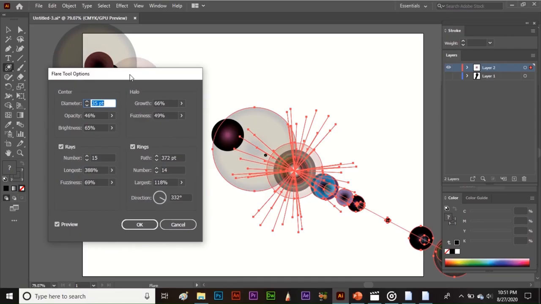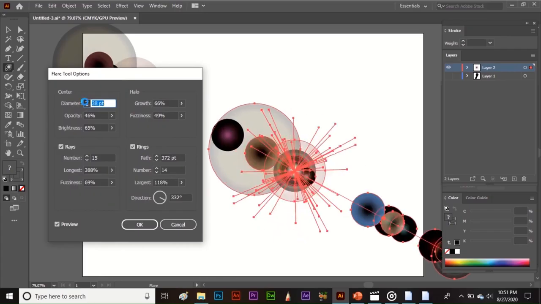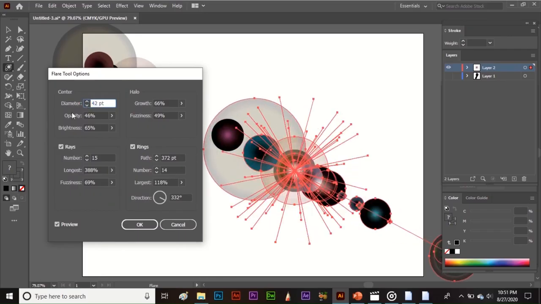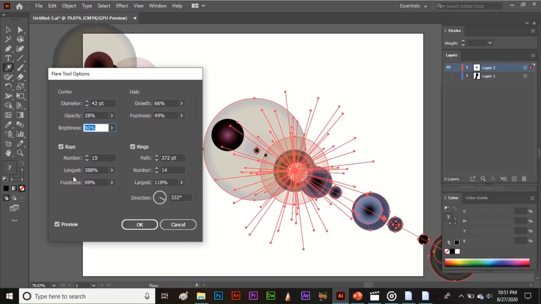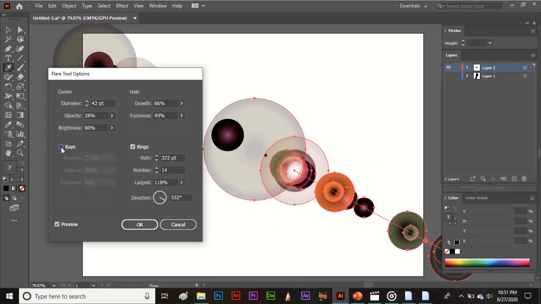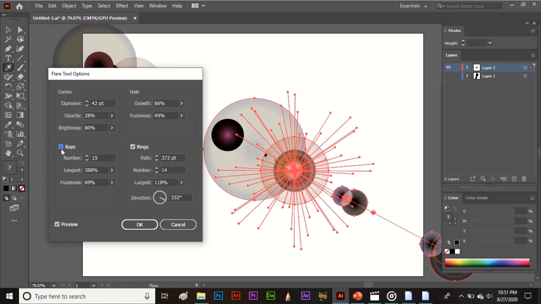There are a lot of things you can adjust here. First is the diameter. You can adjust the diameter of the flare. Second, the opacity. Brightness can be increased or decreased. And then the number of rays you can set. You can also hide the rays. Just uncheck this checkbox to hide the rays.